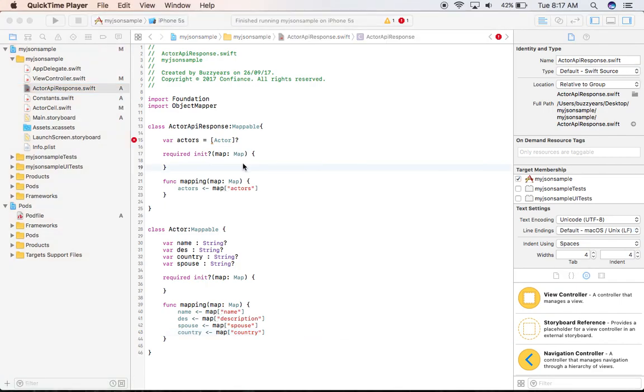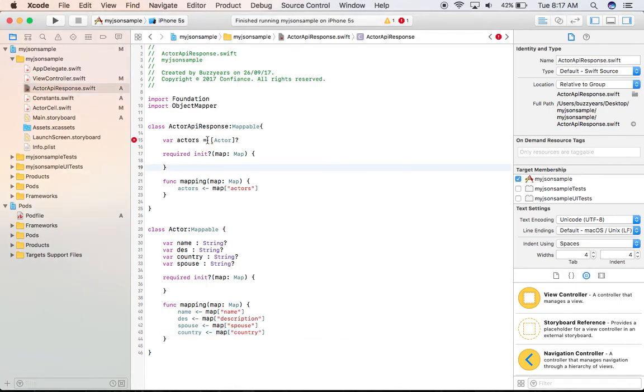Now first of all, let me correct the stupid mistake made by me. We'll replace this equal to sign with this colon sign. Equal to means we are assigning some value to this actors variable, which is definitely not what we are doing. We are just letting our program know that this actors variable would be of the type array of type Actor, which could be nil, so we use this optional sign here.